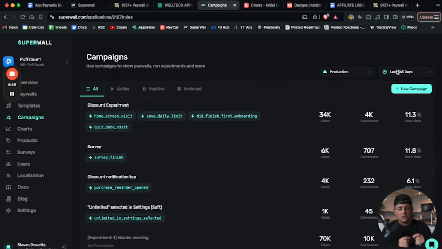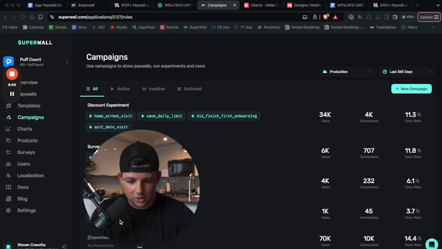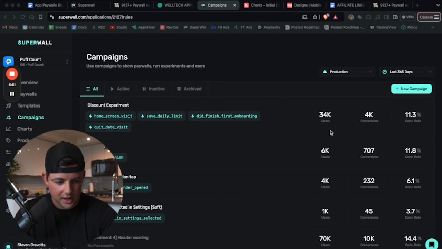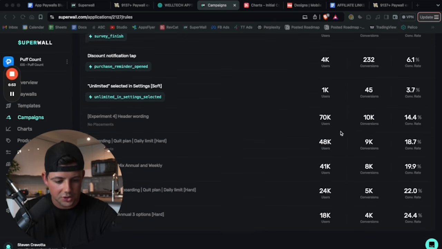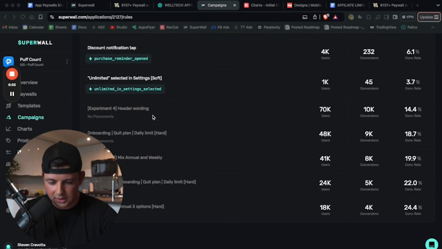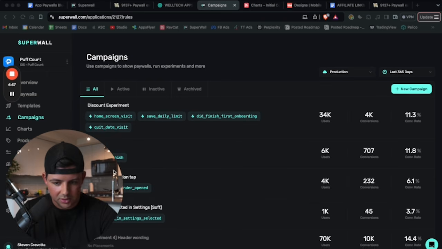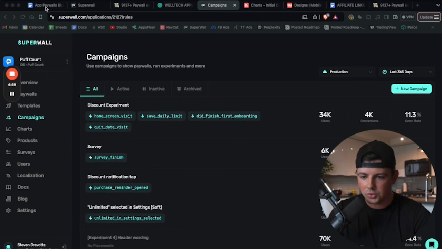And Superwall is an absolutely crucial tool to use because you can run different experiments on your paywalls within your app, right? And you can increase the conversion rate over time. So you can see here that I've run all sorts of different experiments, which we will get into shortly.